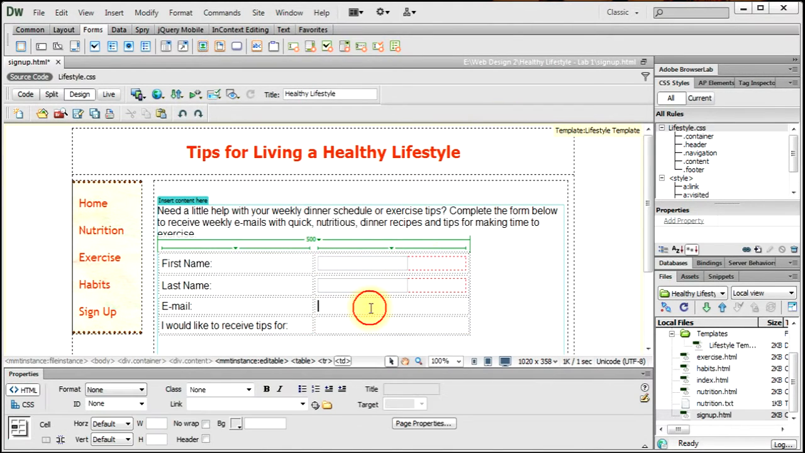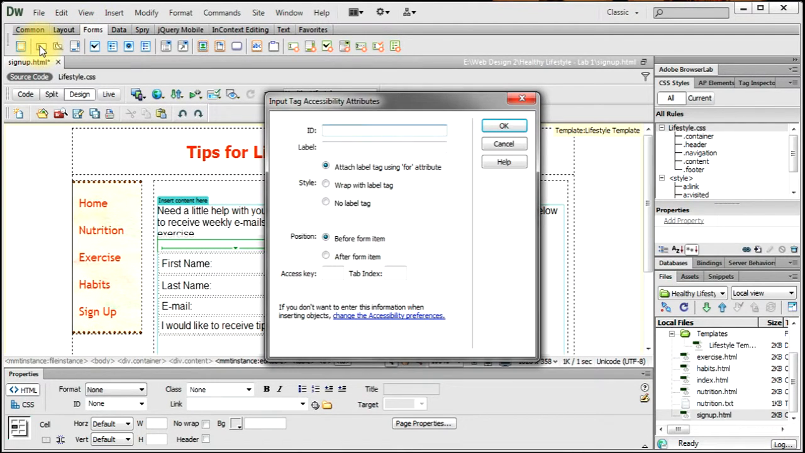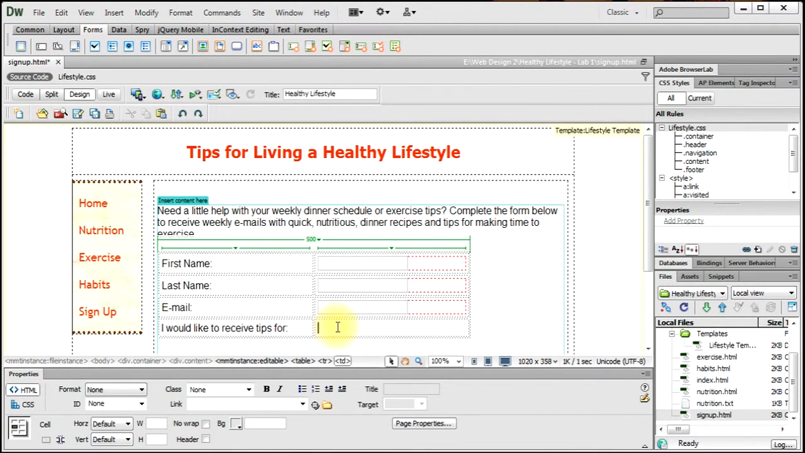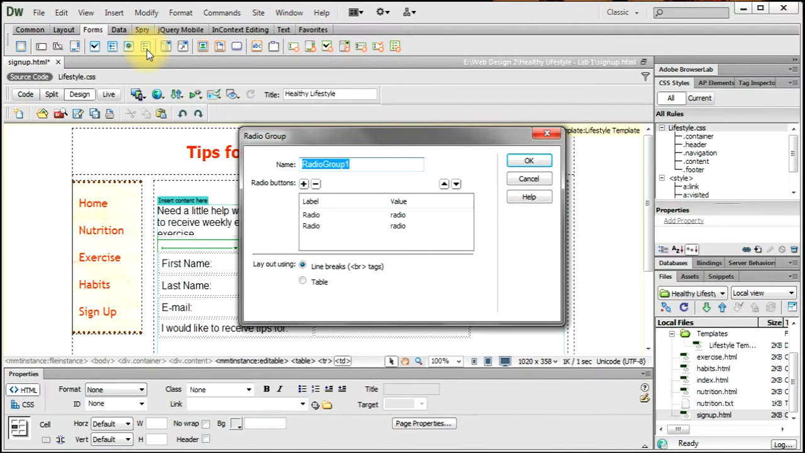For the email, it's going to be another text field. So I go to Forms, text field. I'm going to call that email, access key E, tab index 3, and OK. And finally, the tips, we're going to turn that into a radio group. The radio group is this button right here. I'm going to call this tips. And my labels are as follows.